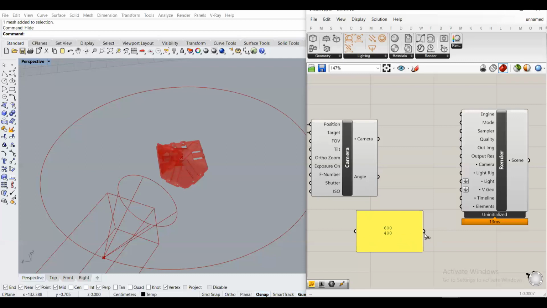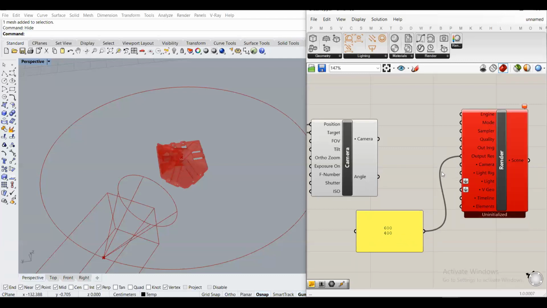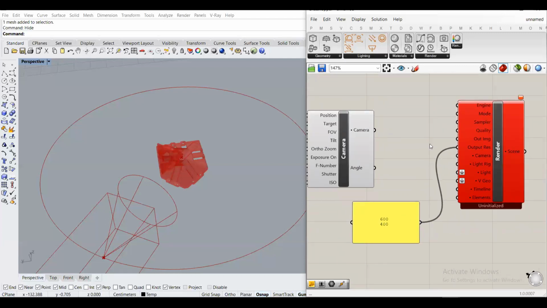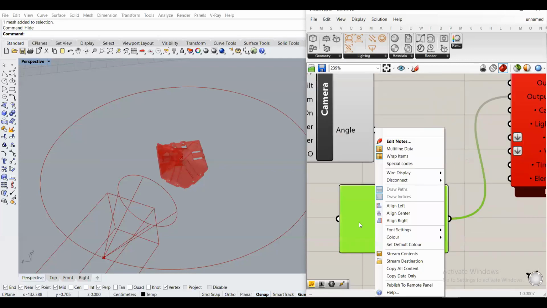So there are 2 lines of text, and if I connect them to output resolution, it's going to turn red, and it's going to say data conversion failed from text to integer, meaning that since we have 2 lines of text here, or numbers here, it's not recognizing the numbers as numbers anymore, but rather it's recognizing that you're trying to put in a poem or some sort of text to it. To fix this, all we need to do is just right-click on the panel and choose multi-line data.